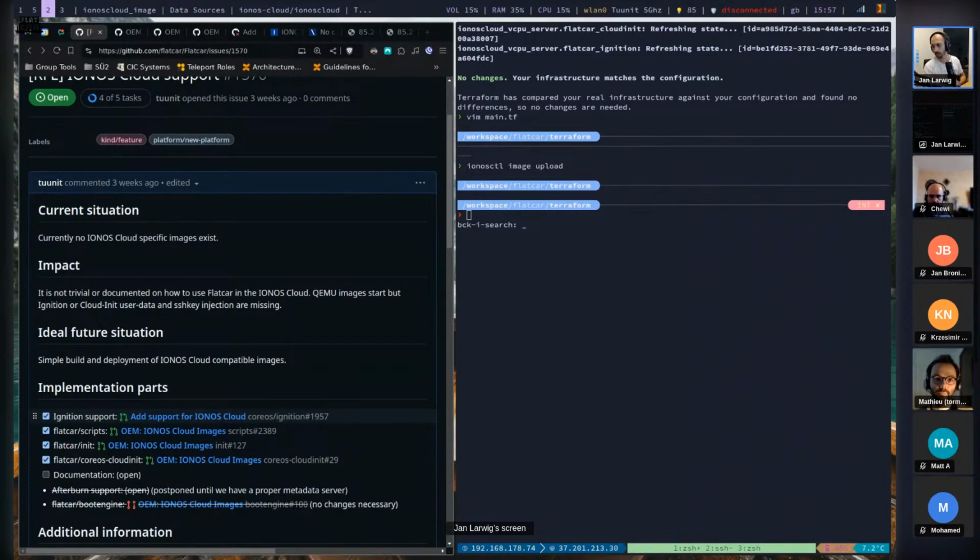Until we get a metadata server, we want to have full Ignition and Afterburner and everything, but that is currently just impossible. From an engineering point of view, it would be easy to maintain this patch downstream because it's something really specific to Ionos. It's only a file and that's it. So we won't get into any trouble when we need to update Ignition in Flatcar. So that should be all right. But as I said, it's a bit boring for other users.